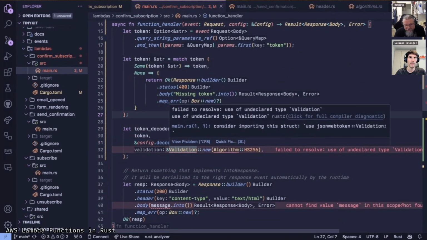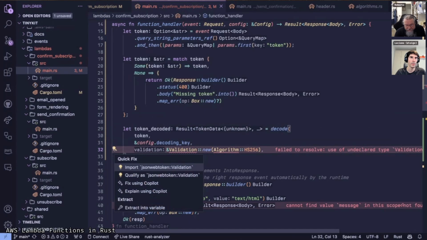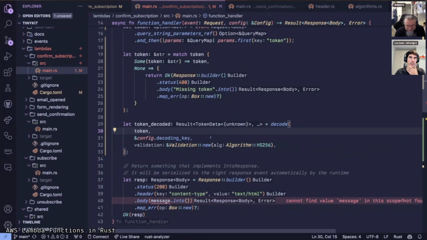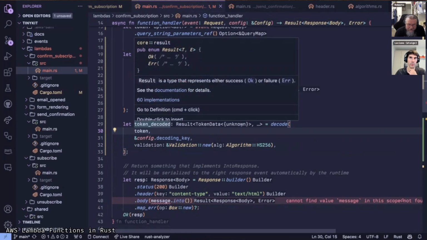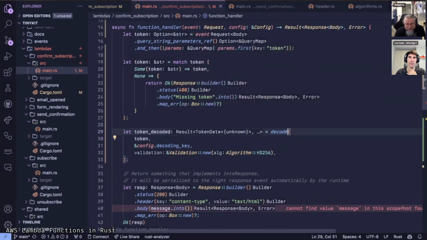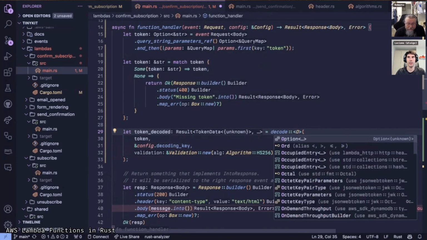Okay, that's fixed. And now validation we never imported, and we never imported the algorithm as well. Now, what is this going to give us? A result with token data unknown. I think here there is a type that we can pass. That depends on what we encoded in the other Lambda. Yes, so the code we can specify, we will do something like this to say, I don't know, our claims.